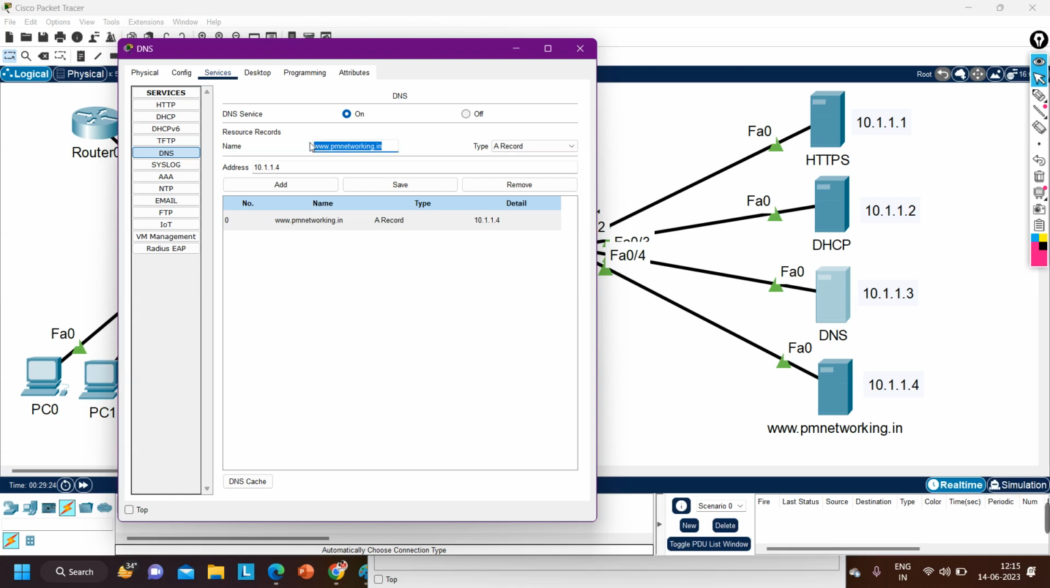One by one by here. Let's say I have one more server that is www.google.com. The IP address of google.com is, let's say, 10.1.1.1. And you know, the DNS server already has entries for all websites. I am just giving you an example. The actual DNS server which the ISP has has entries for all websites.